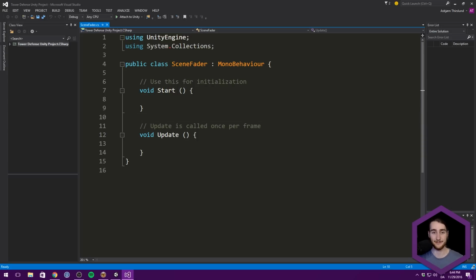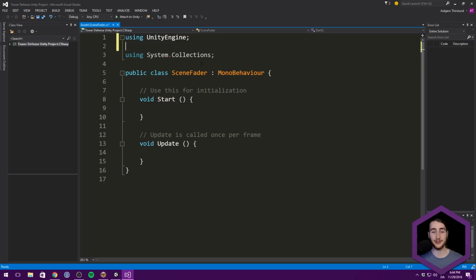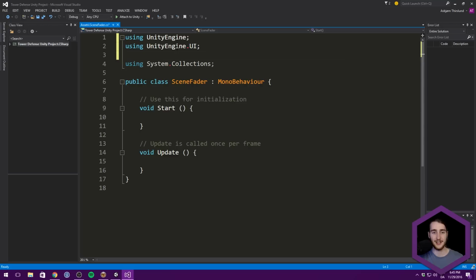So up here, we're going to be using a lot of namespaces. Of course, we are going to be using UnityEngine. We're also going to be using System.Collections for allowing us to do coroutines, the IEnumerator stuff. We'll also be using UnityEngine.UI because we want a reference to our image, and UnityEngine.SceneManagement because we want to be able to change scenes.